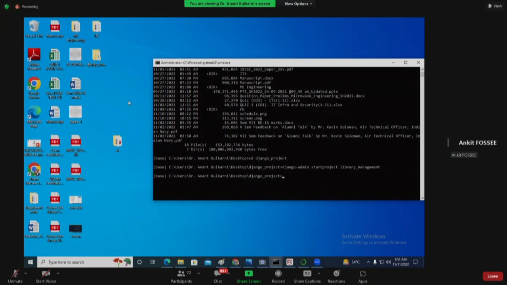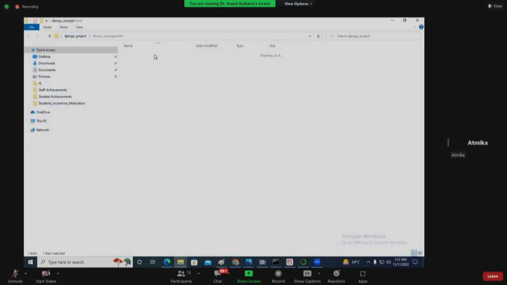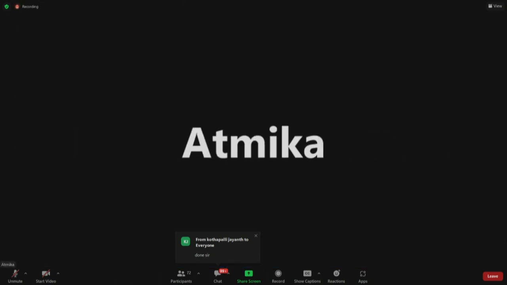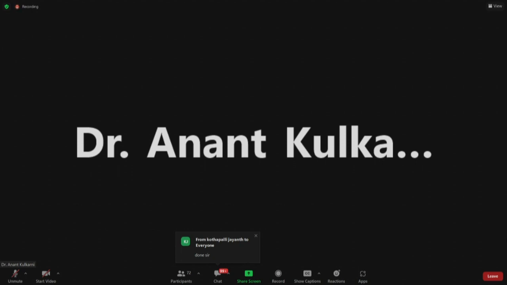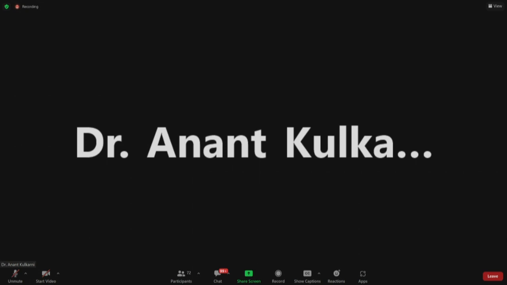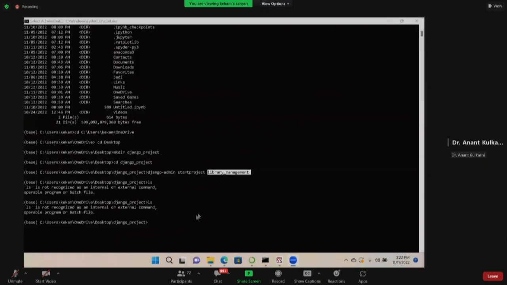But otherwise, in case somebody is not able to do it: Sir, I'm not able to do it. Can I share my screen? Yes. Doctor, if you could stop sharing your screen. Yeah, I'm stopping. Sir, I have one doubt. Normally we have created these folders in the command prompt. Generally, whenever we create any folder, by default, these files should not be part of this library management folder.